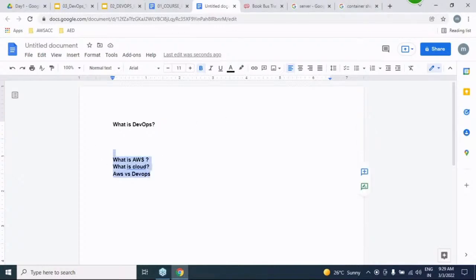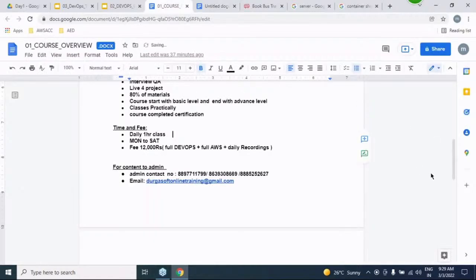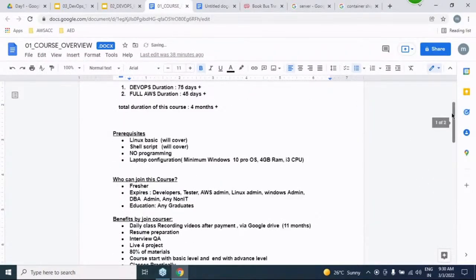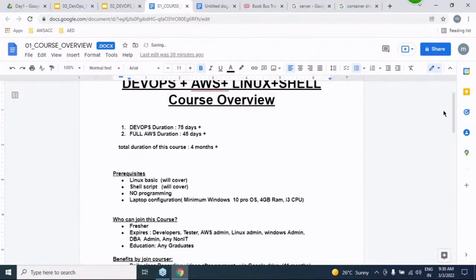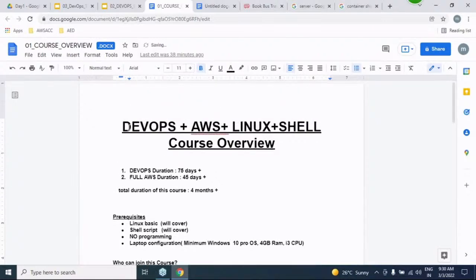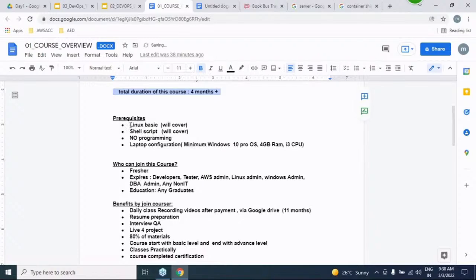So let me revise once what exactly this course is. This course is designed for DevOps, the full course; DevOps, full course AWS, Linux basics, shell script. For the DevOps course, we are going to be spending more than 75 days. The complete AWS course is 45 days. Totally how much time will it take? 4 months plus.